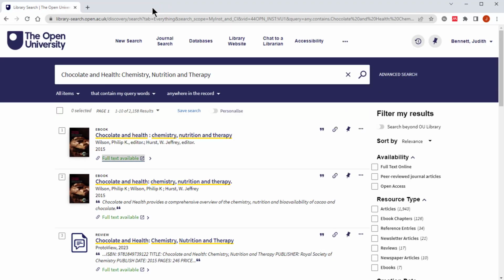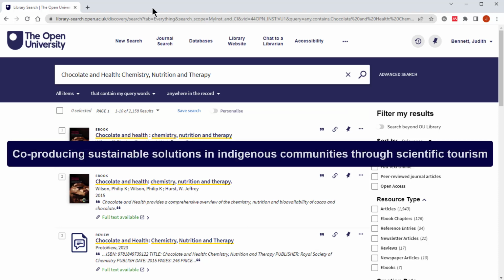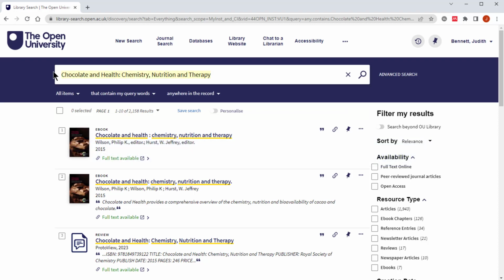I'm now going to search for an e-journal article using Library Search. You do this in exactly the same way as you would search for a book, by entering the title into Library Search. I'm going to look for the journal article Co-Producing Sustainable Solutions in Indigenous Communities Through Scientific Tourism.